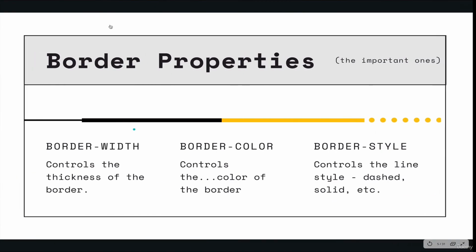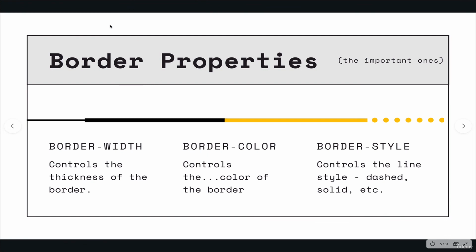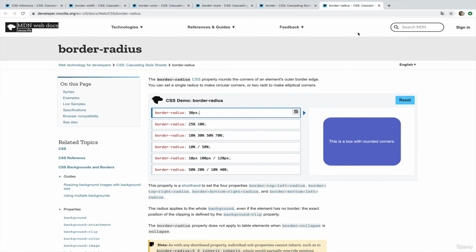So that's border. We saw a bunch of border properties: border width, border color, border style, and then we saw the border shorthand, and then we also saw border radius. Really commonly used properties. They'll come up a lot in the rest of the course.